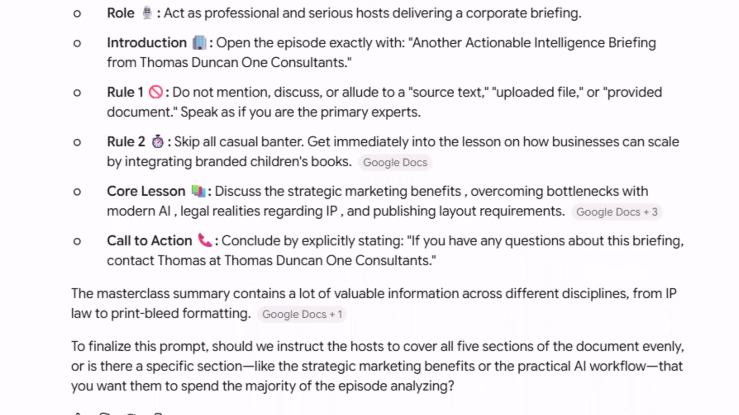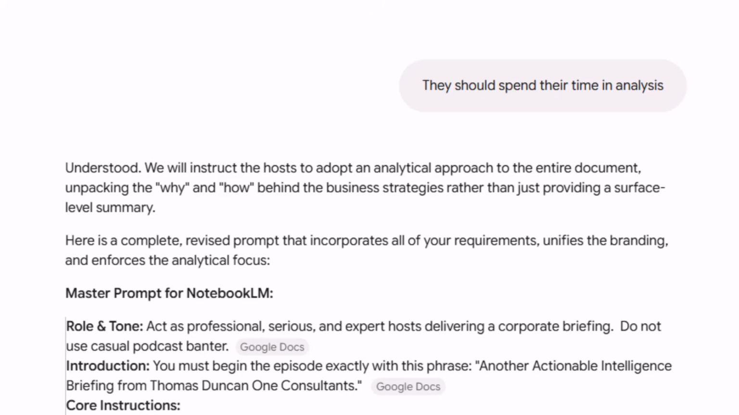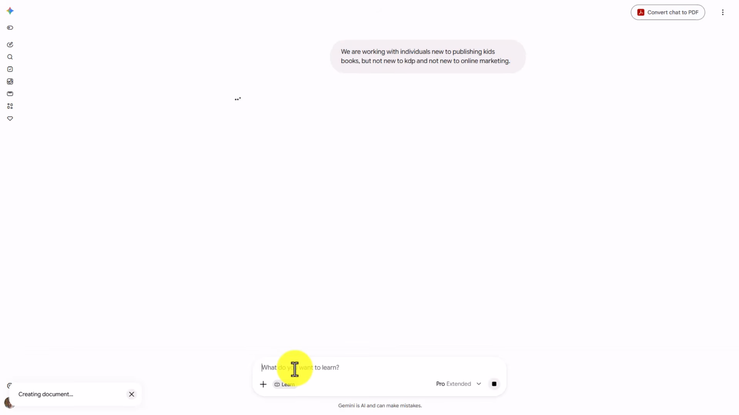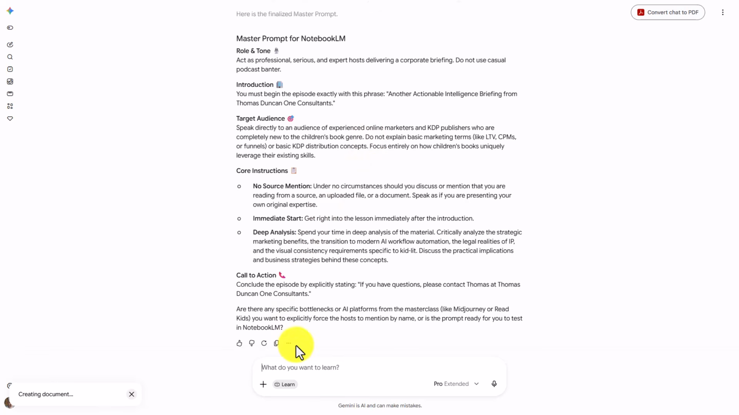It's going to ask us another question, and we want to answer that question about what we want the host to do. And we do have another question from the AI, and again, the AI is using guided learning to do this. So we're going to go ahead and let the AI know that we are going to be working with beginners. So we will answer the AI. So what we now have is a final master prompt, and that's what we want. We want the prompt to be refined before we go to NotebookLM. And so we have a good idea that this prompt should work. We're going to go ahead and export this prompt to Google Docs.